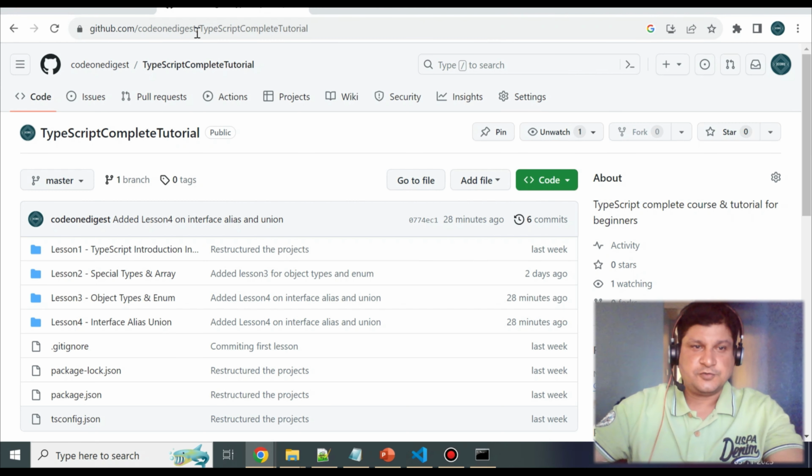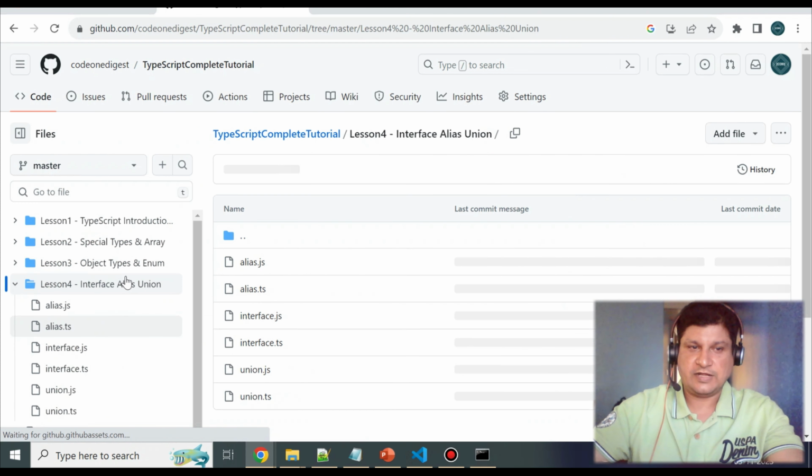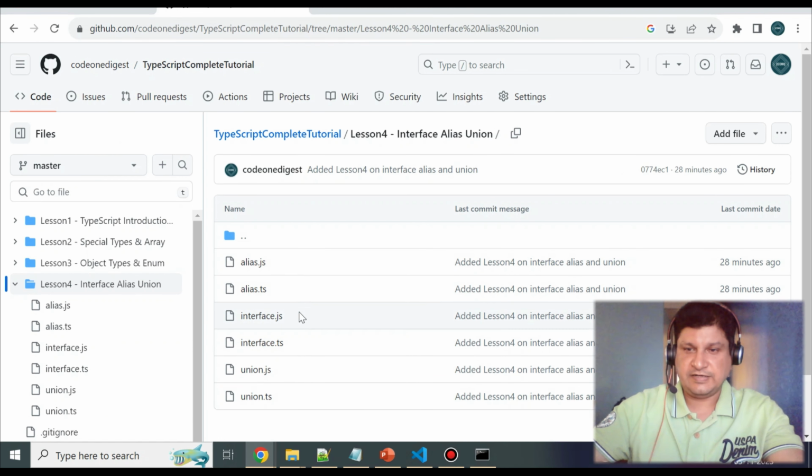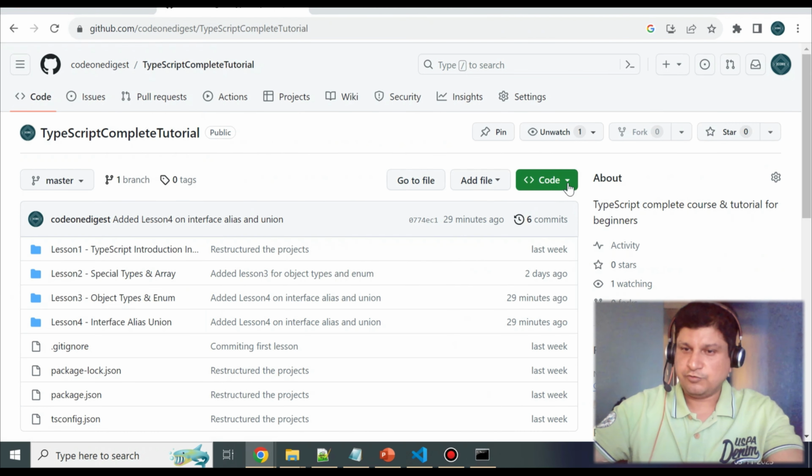Okay friends, this is my GitHub repository, Code One Digest, and this is the project, TypeScript complete tutorial. Here I have already provided all the lessons and chapters I have covered so far. What we discussed today is lesson 4, and lesson 4 has all the files here, the TS files as well as the JavaScript files. You can clone this repository, download the code and play with it.